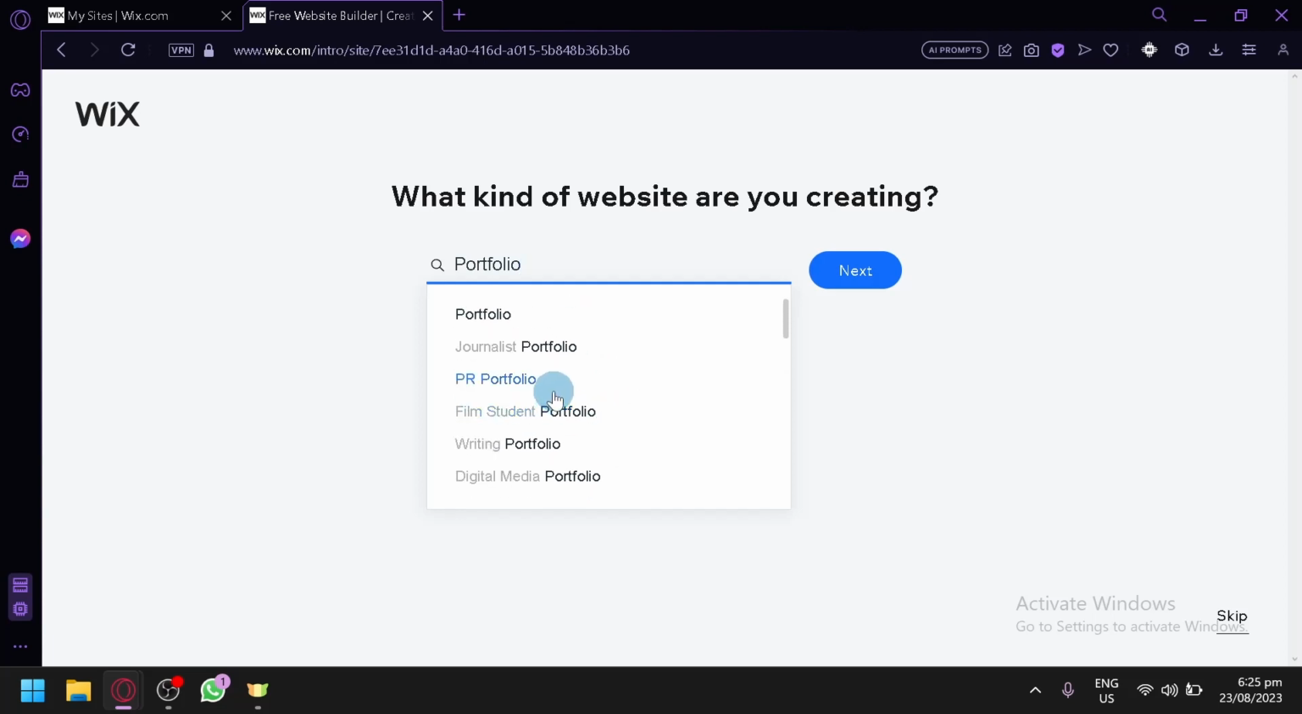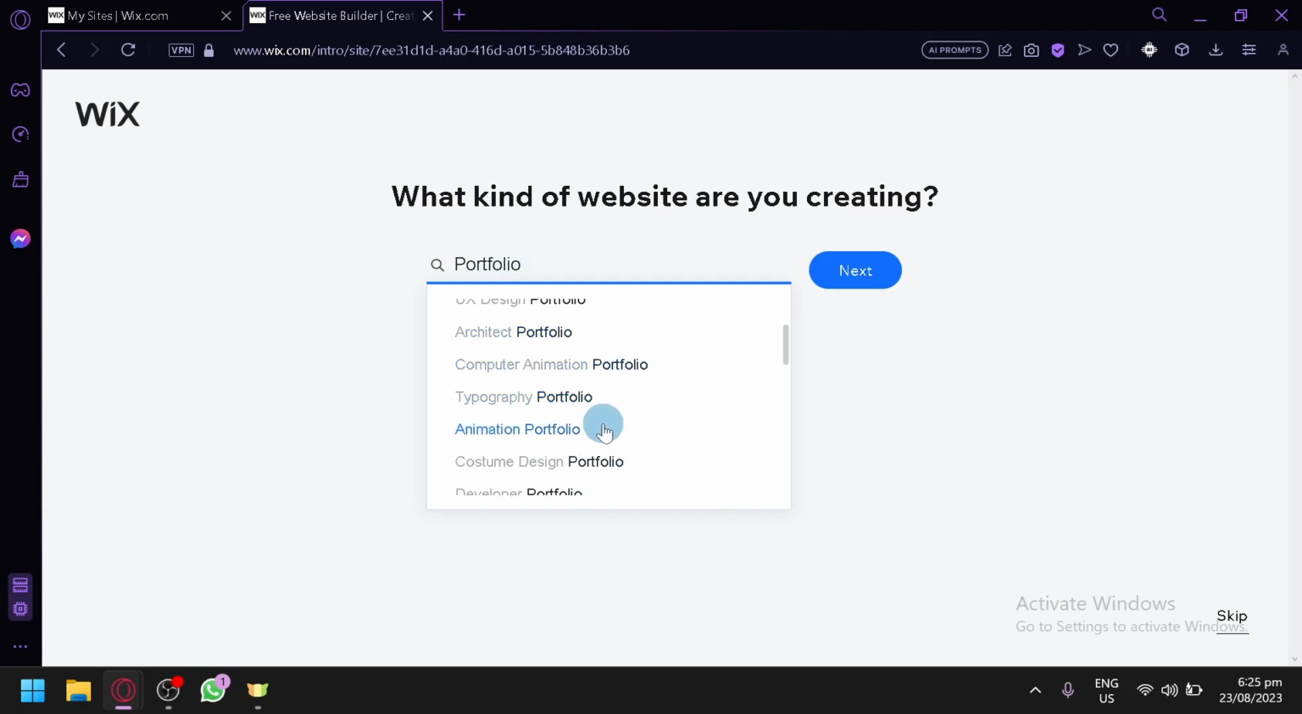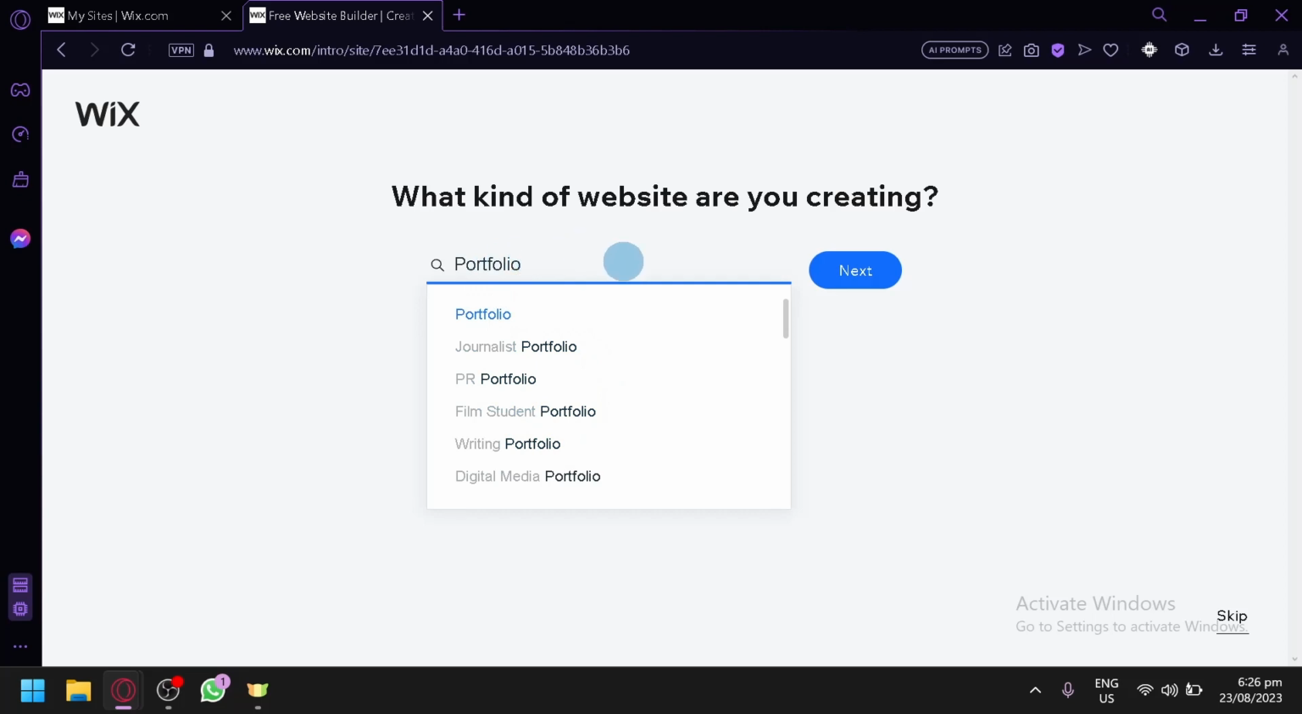It is completely up to you if ever you want to be more specific, but right now I'm going to stick with the general definition or the general term. So after that, you're simply going to click on Next. Then we will be proceeding to the next step, of course.